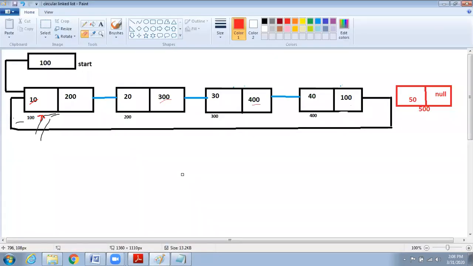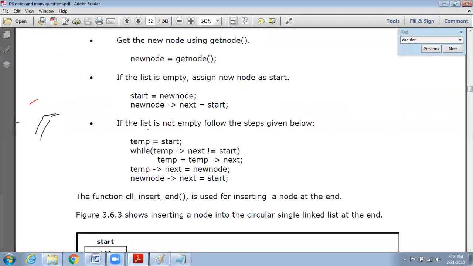Again, is it necessary to reach the last node here? Yes, ma'am. Anyway, we have to reach the last node. We were seeing for the past 2-3 days how to reach the last node. Again, you have to use the temp, while loop. What is the end condition? Temp's next should not be start. Till that you are making traversal.